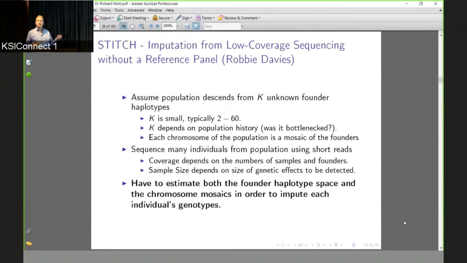And you can think of making a magic population as essentially bottlenecking down to just 8 individuals and then expanding out again. And the key observation is each chromosome of the population is going to be a mosaic of the founders. Okay, so we go and sequence as many individuals as we can using short reads. The coverage we need is going to depend on the value of K and on number of samples we have.